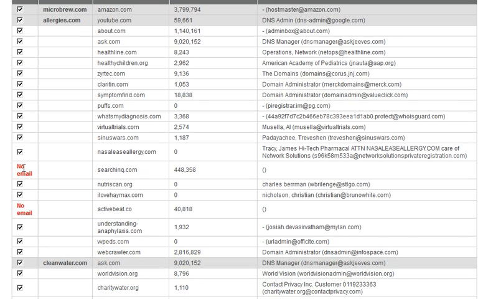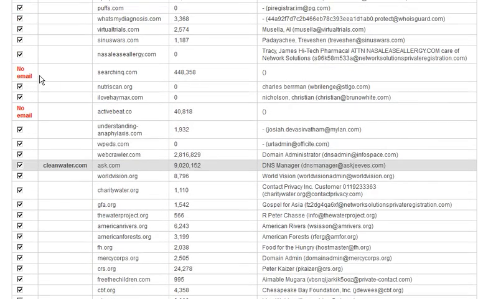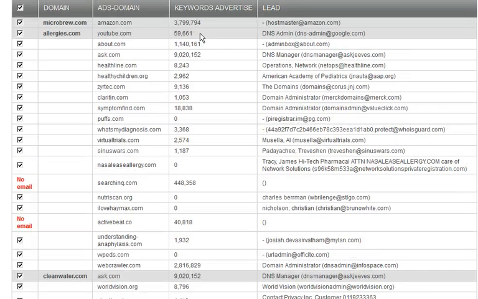Now in some cases we might not be able to retrieve the email. It's very rarely, but it happens. In that case there is no email, and clearly we cannot make a lead. Now what you have to do here is you need to set a threshold for the amount of keywords advertised for the leads that you choose.